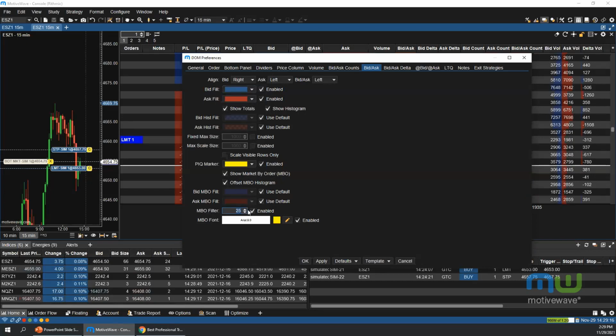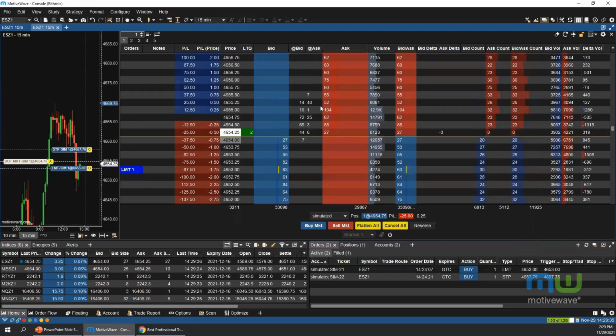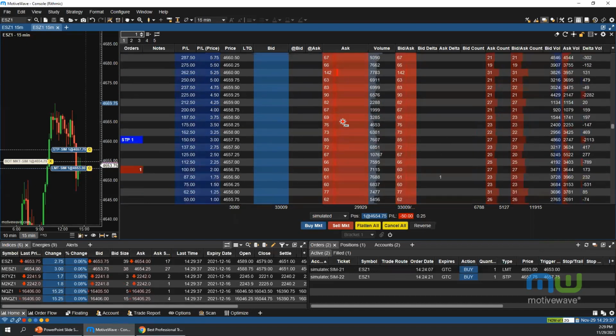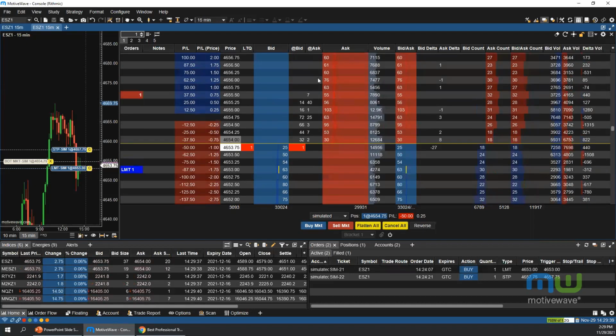So what this is going to do, since the cash session is closed, we're just going to change this to 10. It's going to show us any orders that are 10 contracts or larger. And you'll also want to enable the MBO font, which is going to show you the actual size. So we've enabled that here. Click OK. And then you can look in the bid and ask columns and see individual order sizes.